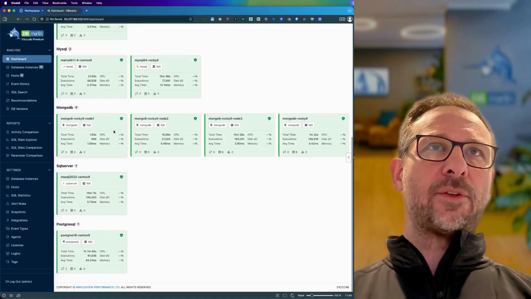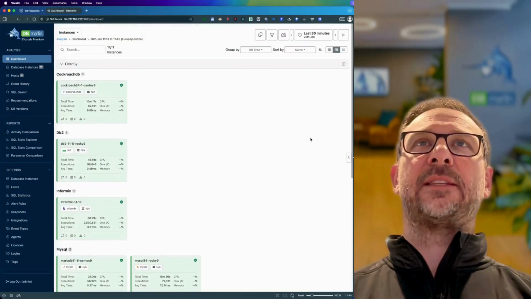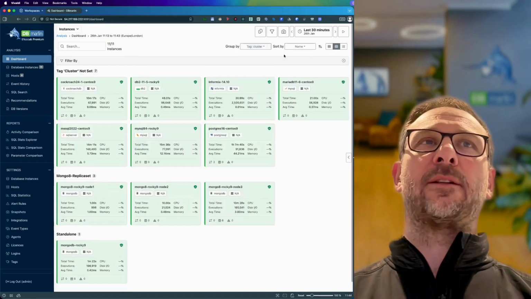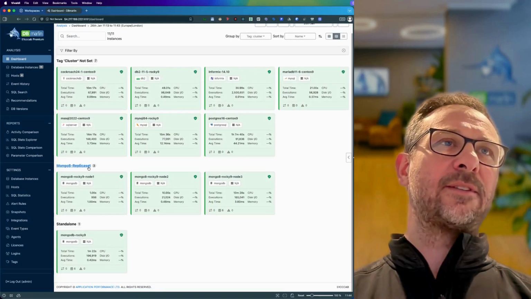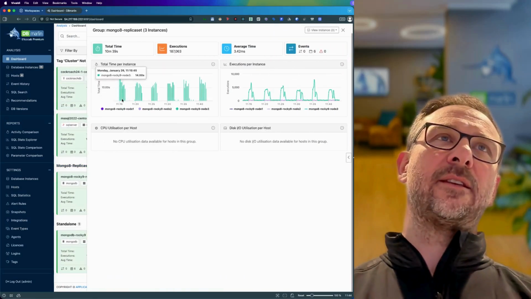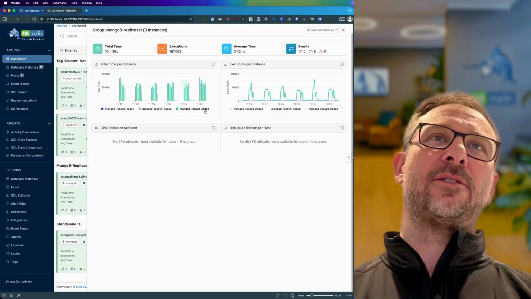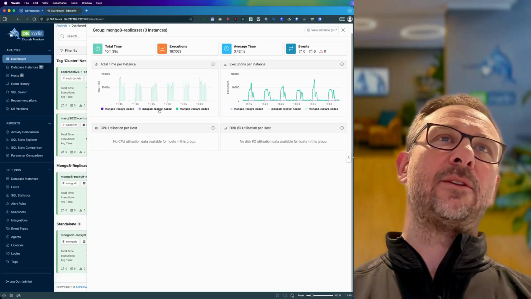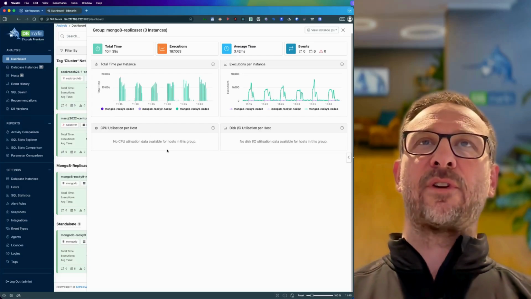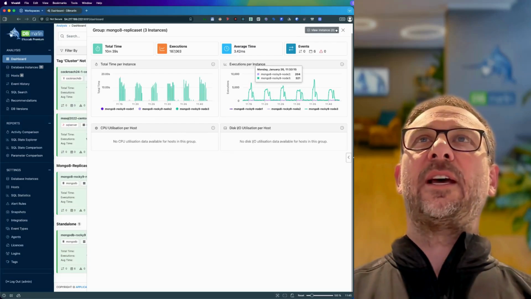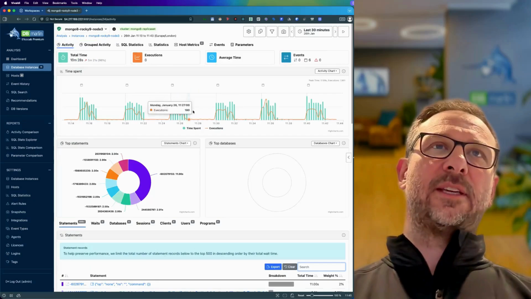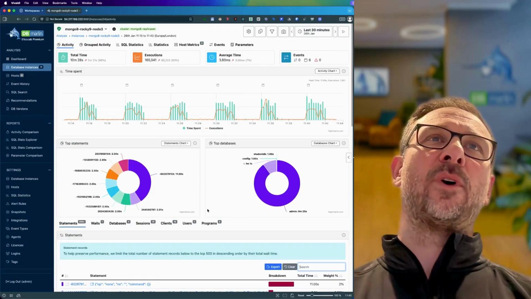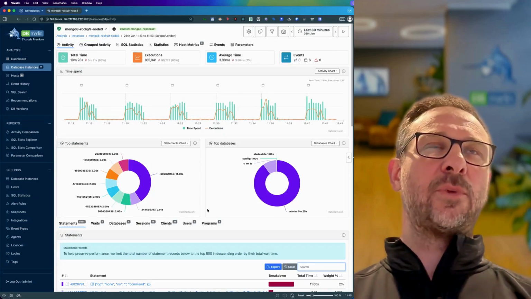So in this case, I've got a 3-node replica set, and then I've also got a standalone, and I'm just going to group them by the cluster so you can see here. So the replica set, I can click, I can see that most of my activity is going against node 3, which is the primary, node 2 and node 1 not doing very much at the moment. And then I could drill down into node 3 to get a more detailed view of what the activity is on this particular Mongo node.